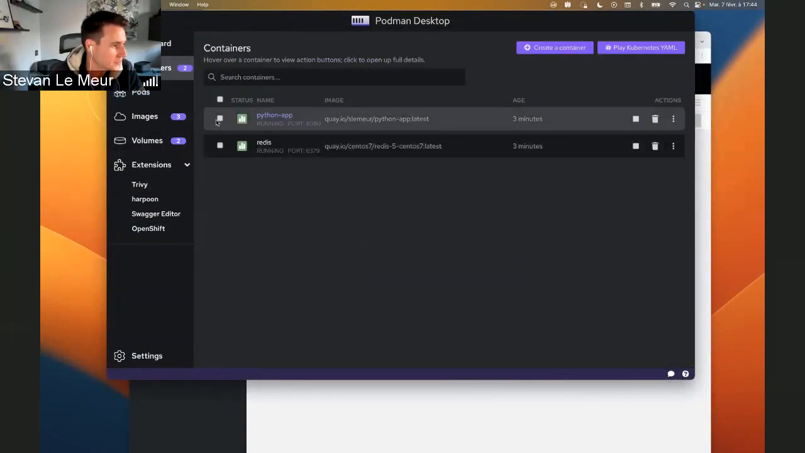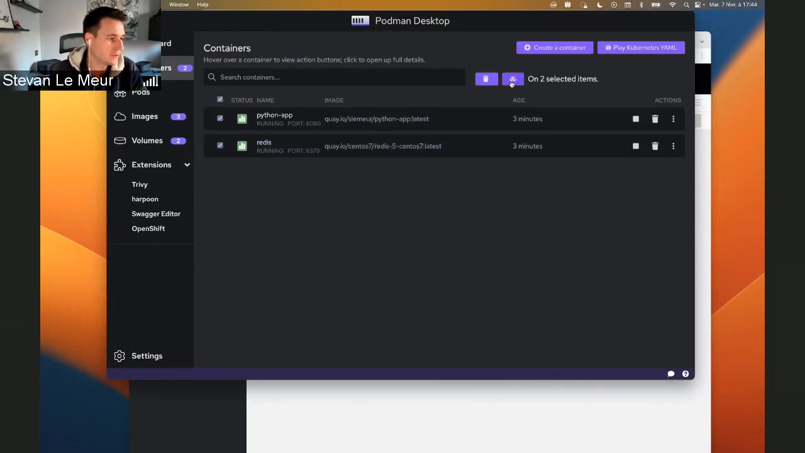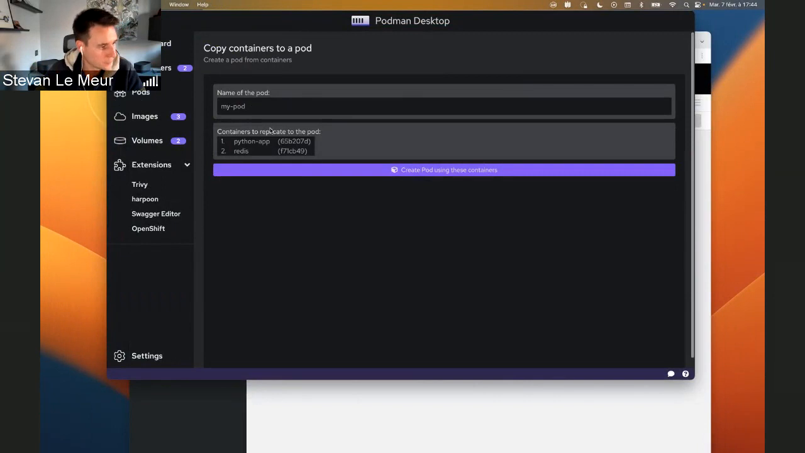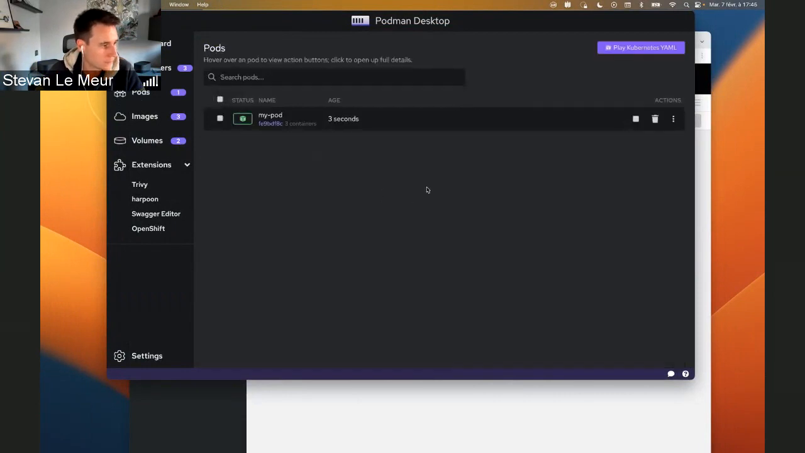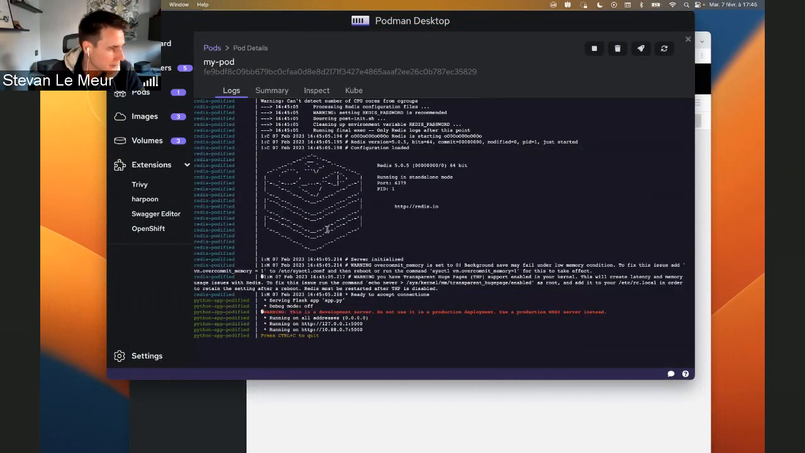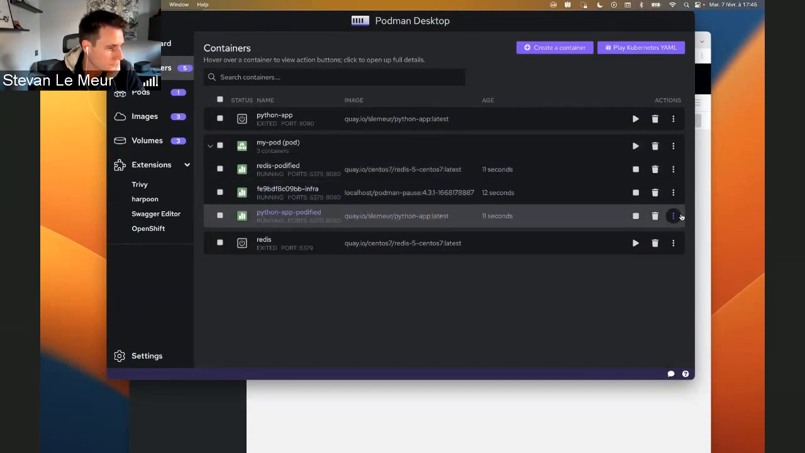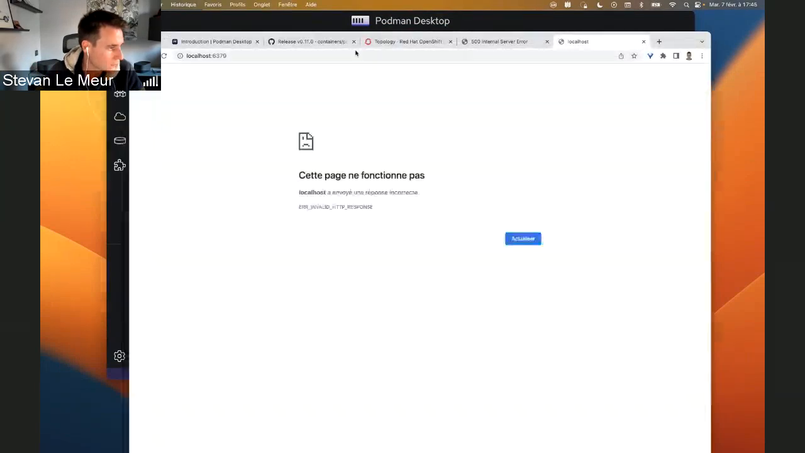So what I'm going to do is just choose those 2 containers, and here I have a button which allows me to podify my containers. It will create a pod with these 2 containers and start running the containers in the pod. Here I can see my application start, and I should be able to also open my application.